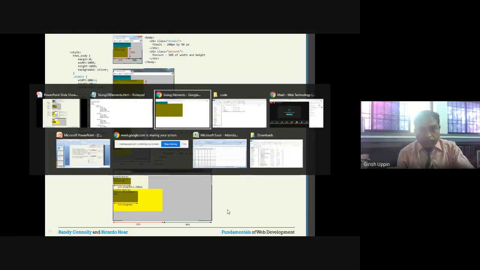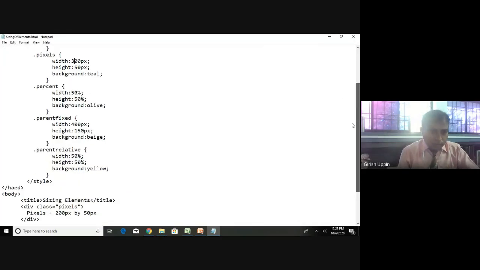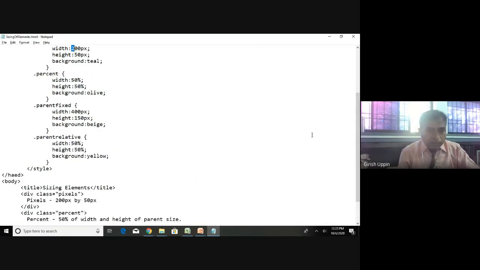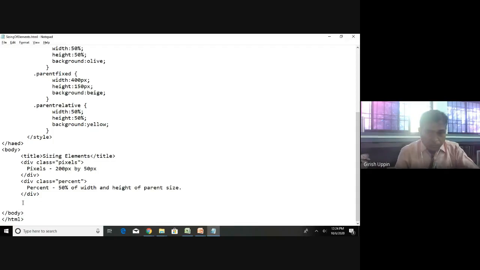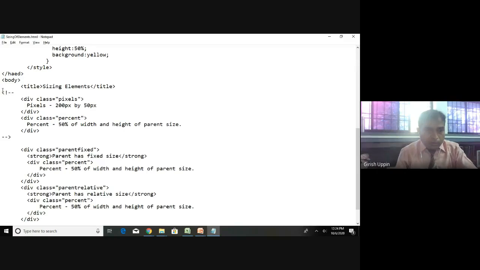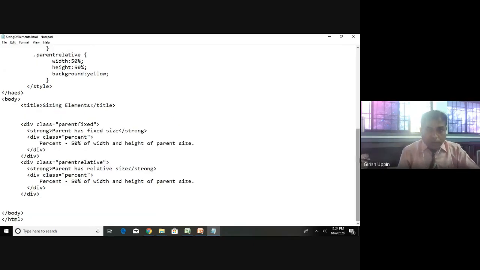I will show you the code. So I have included both the examples in the same code. Now what I will do is comment out the first part which we saw, and we will see the second part after the title. Just assume that this part is not there; I will put it back later. Now this is the second example.